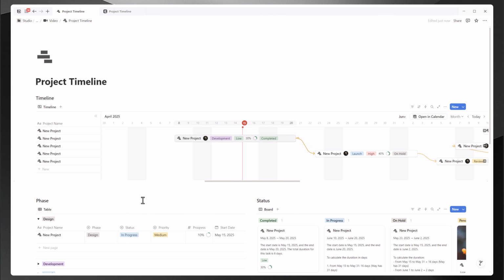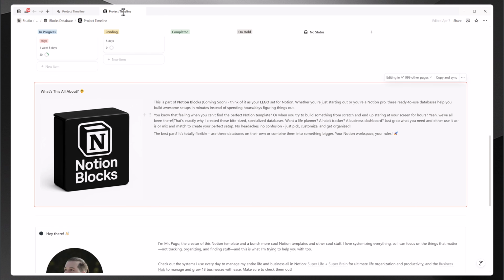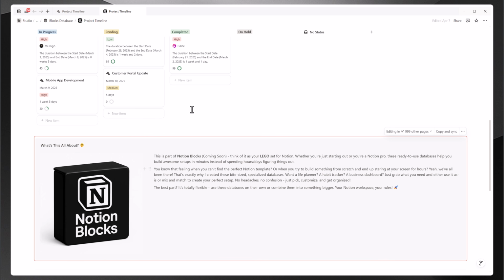Maybe you'd prefer the timeline at the bottom. That's totally fine. Don't like the status view? No problem. You can swap it out for something else like tags. It's super flexible like that. What I'm working on with blocks is pretty exciting. Think of it as Lego pieces for your workspace.